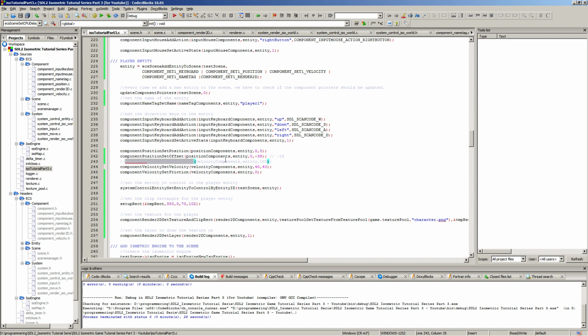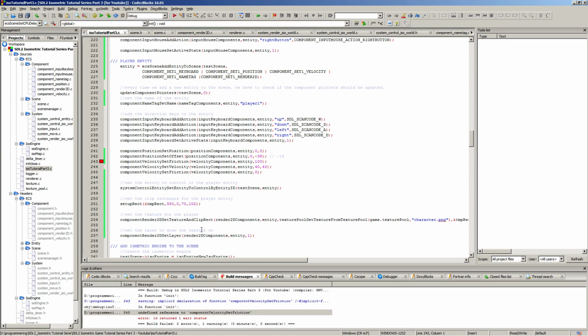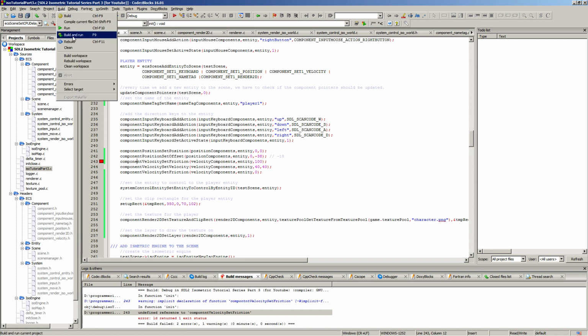Yeah, component velocity, of course. Here, not position. Component velocity, set friction. And now we set a high friction, so whenever we press the keys, it shouldn't be. Yeah, I spelled it completely wrong there. Component. Build and run. Here we go.